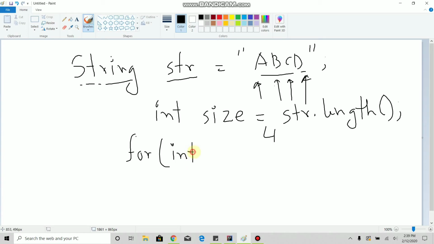I'm going to say int i equals. How do I know that I'm starting from D? What should be the index here? In Java it works like this: 0, 1, 2, 3. Here's the tricky part. The size is 4, but if I say int i equals size, it will say the size is 4, but inside this string I do not see any value at 4 because the highest index is 3. So how do I tell my loop to start from 3?